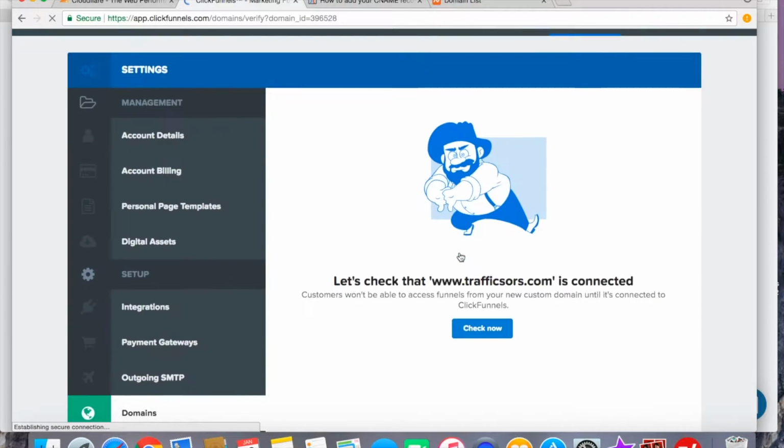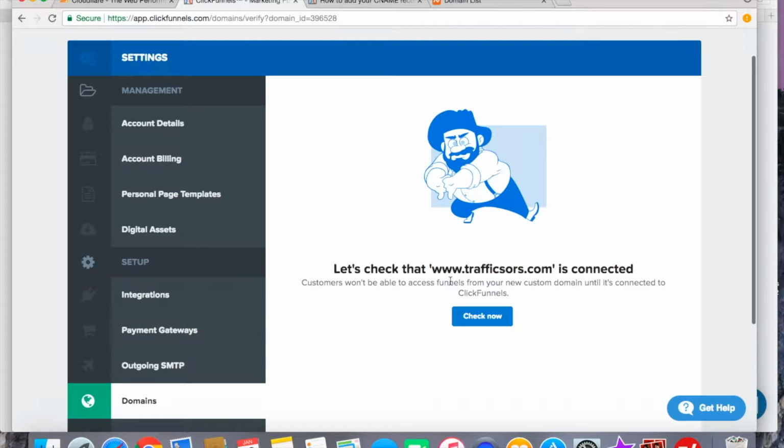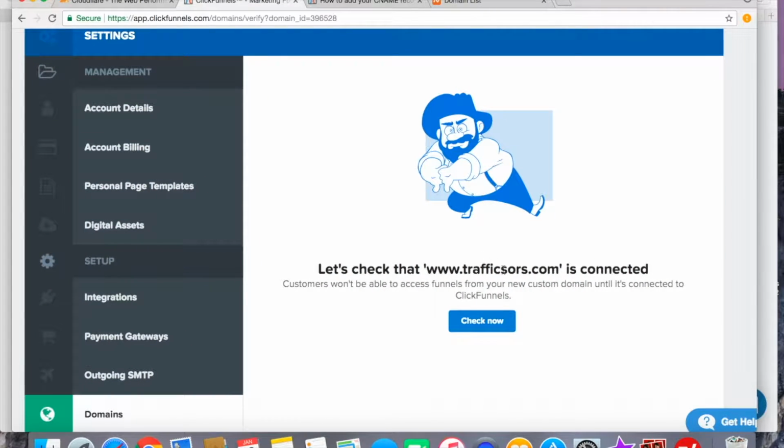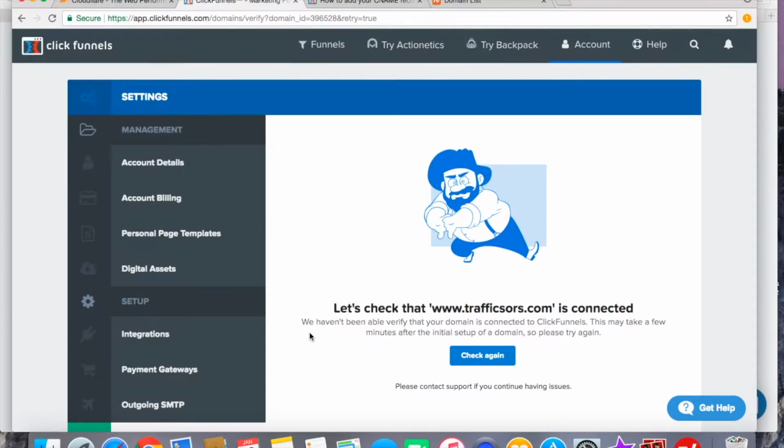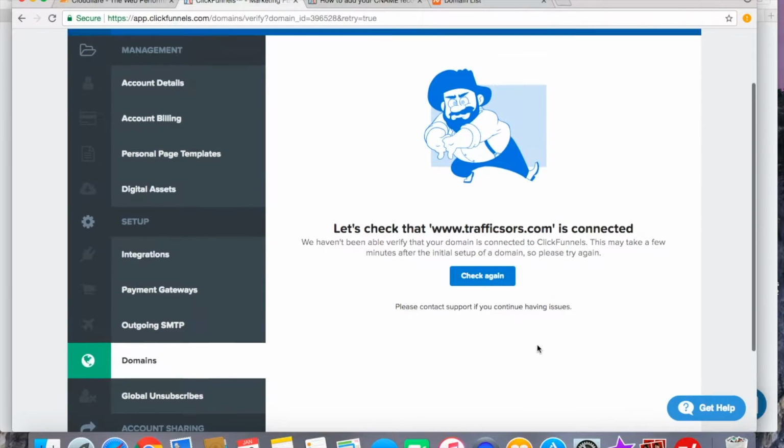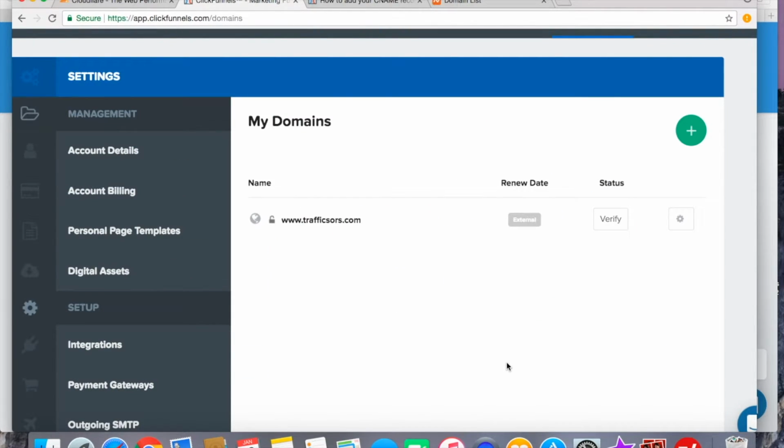Now it's checking. You will see here, let's check www.trafficsource.com. So this is in my case. In your case, you will see here your domain name. Your customers won't be able to access your funnel from your new domain name until it's connected to ClickFunnels. So just click this check now. And here it says we haven't been able to verify that your domain is connected to ClickFunnels. This may take a few minutes after the initial setup of a domain, so please try again later on, okay? So for the meantime, you can just register your domain name.